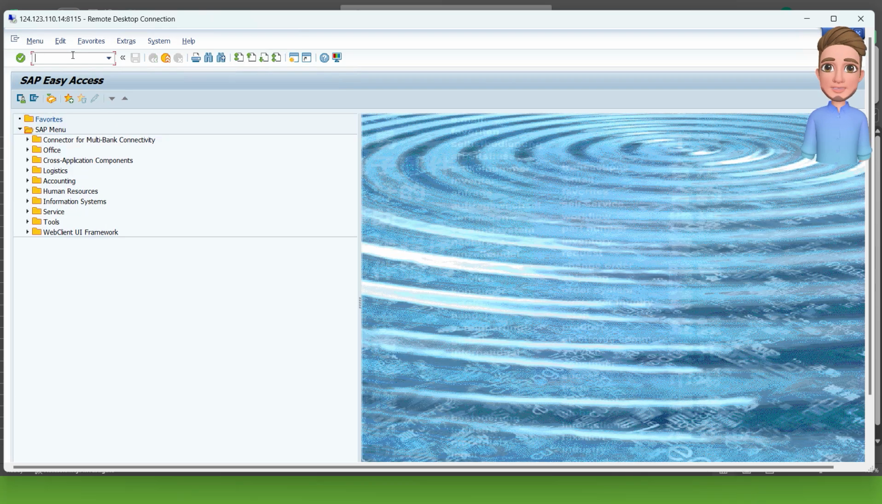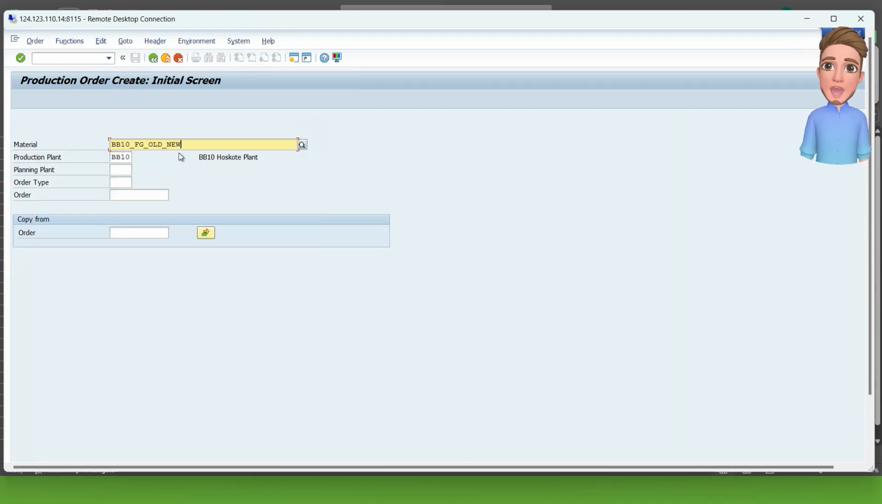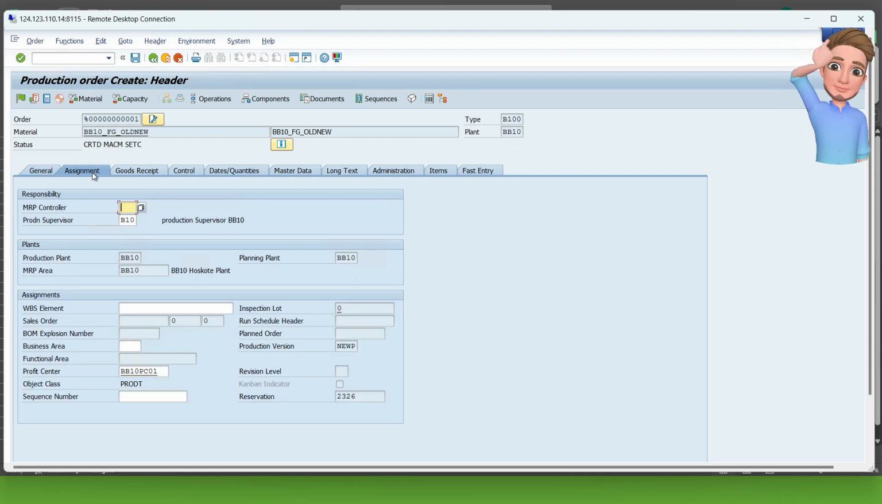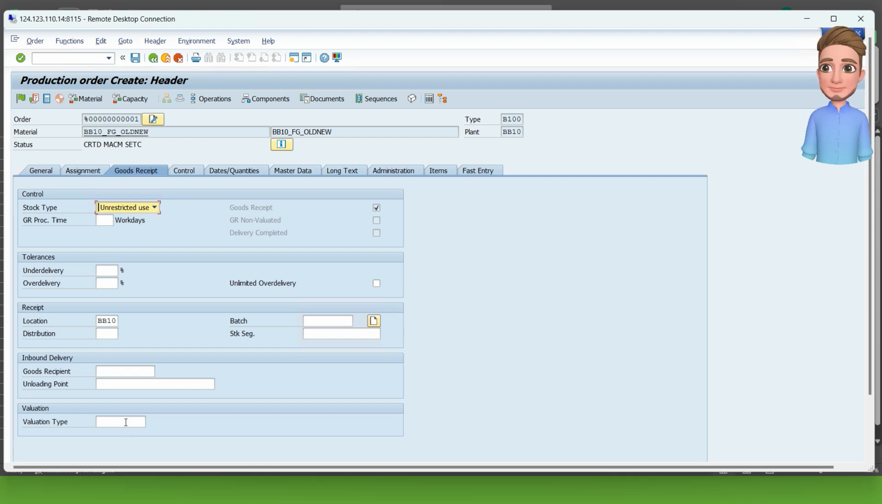CO01. In CO01, select the material. This is not the material, it is old new. This one here. Select the order type BB10, B100. Okay, enter. I'll just check with one material of finished good. Let's see where it is capturing the details. If you now go to assignment, you will not find anything here. Profit center, goods receipt. Now in goods receipt, can you see valuation type?